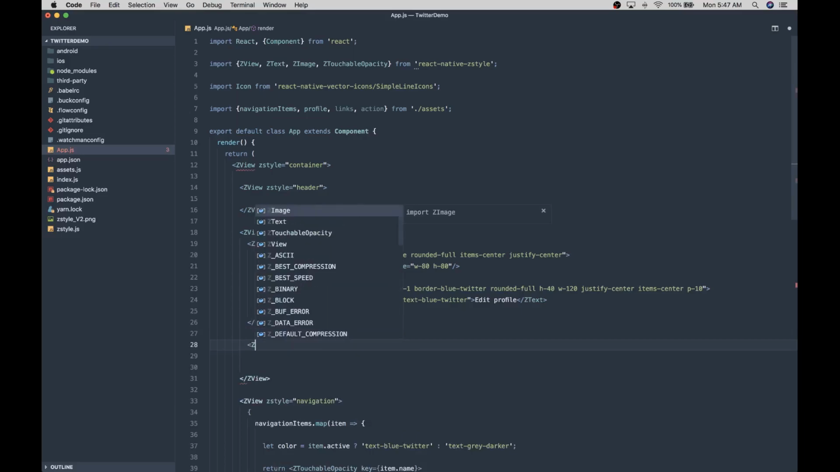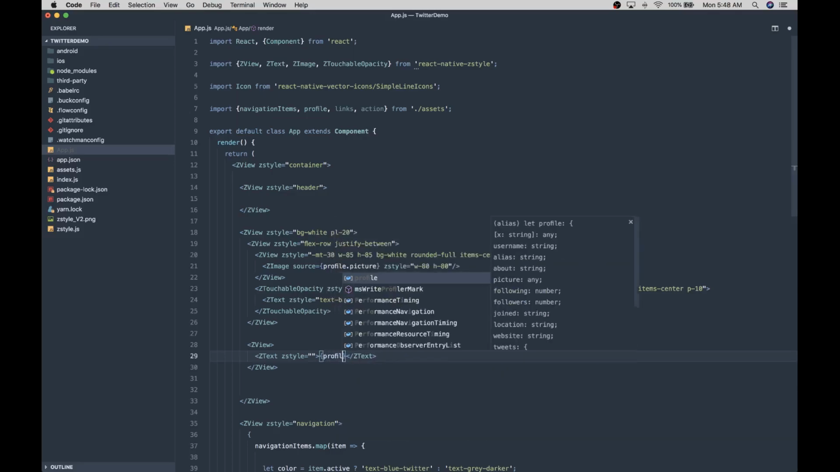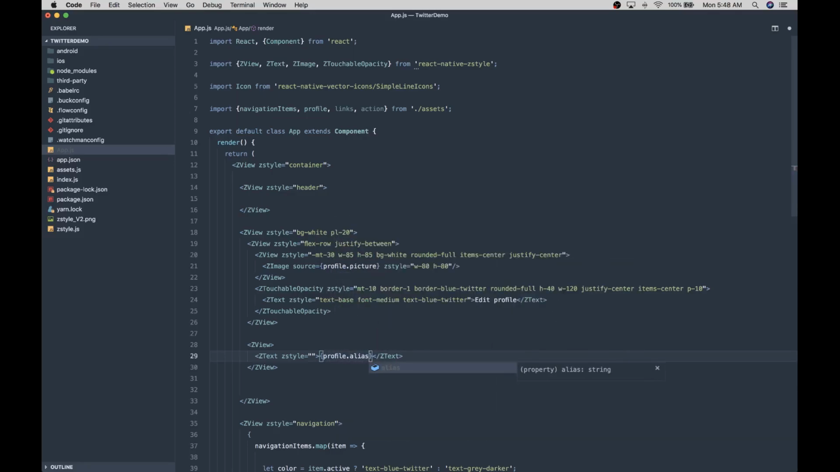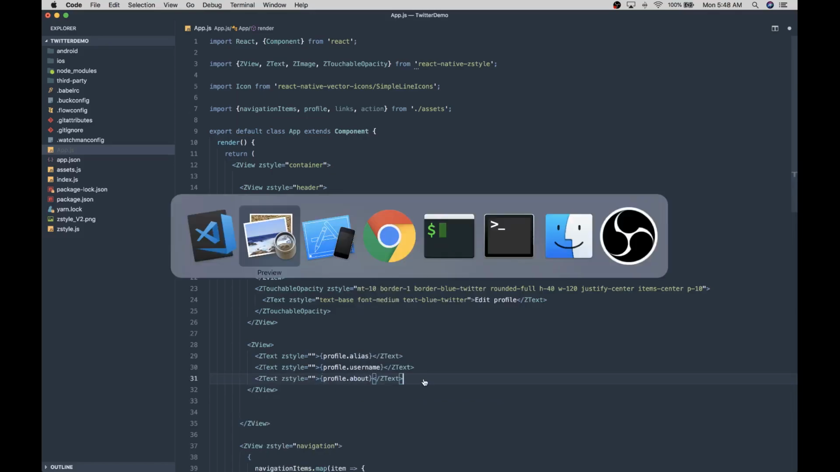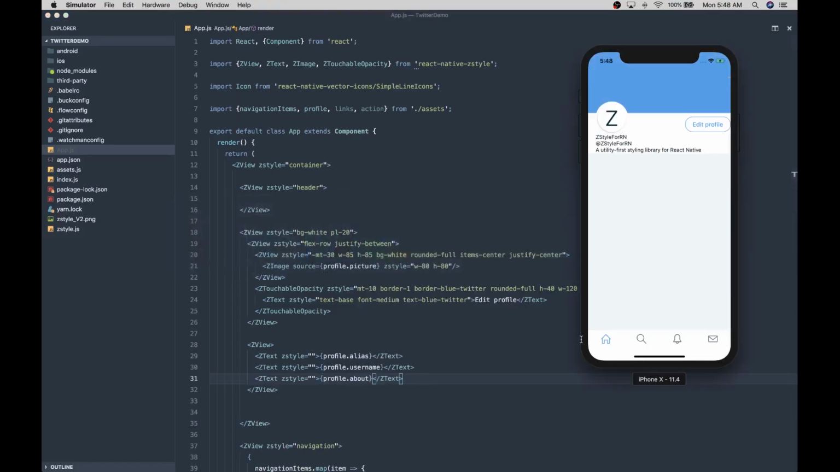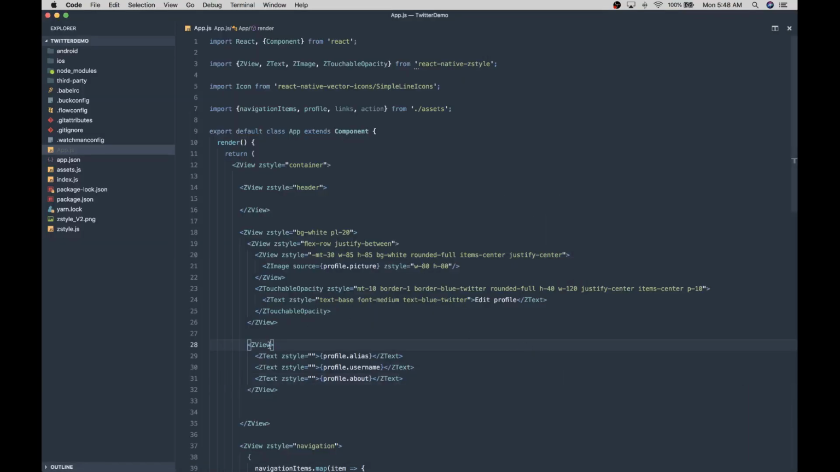Right, so let's put it all in its own view. So we will have profile.alias, profile.username, profile.about. Sorry. Here you go. What do I miss? We're going to start styling this one first and go further.